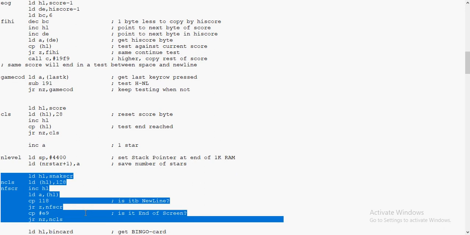Then we have a screen, the full screen, this small routine. Go to the screen, write an inverted space or clear the screen, go to the next field. Is it a new line? If it is, then we go to the next screen. If it's not, it might be the end of the screen, which is the E9 arrow to end of screen, and if it's not, we clear the whole screen. So this routine clears the whole screen.